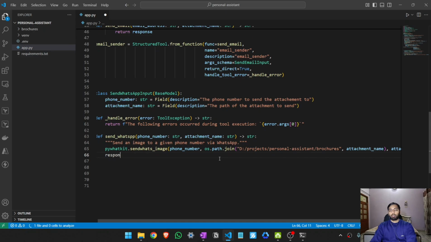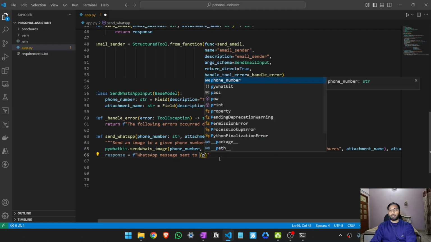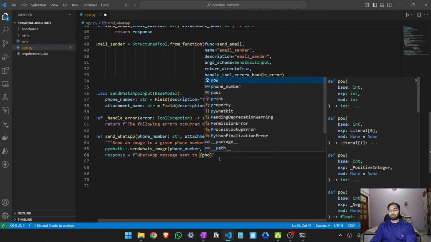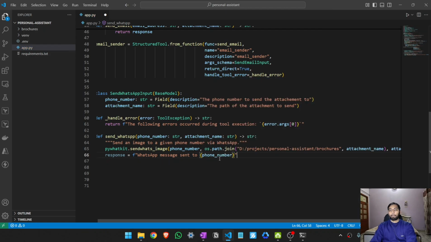Now we will define a new variable, response, equal to WhatsApp message sent to phone underscore number, and we return this response.